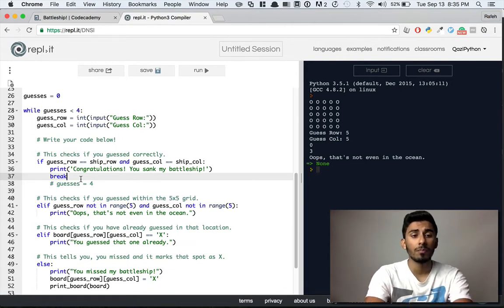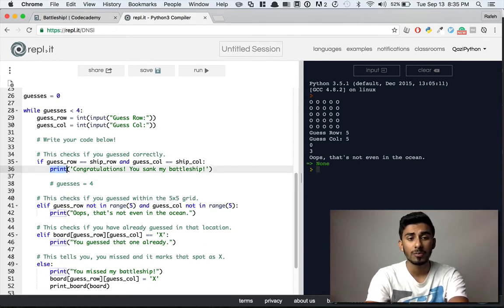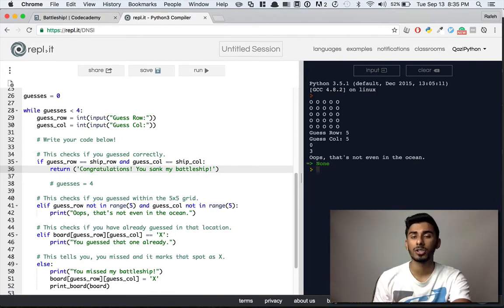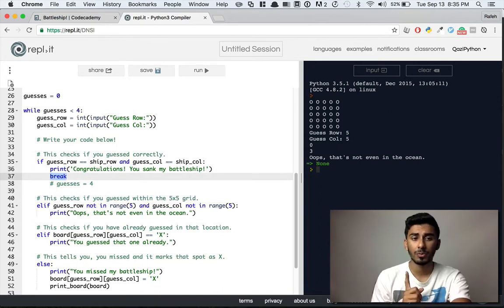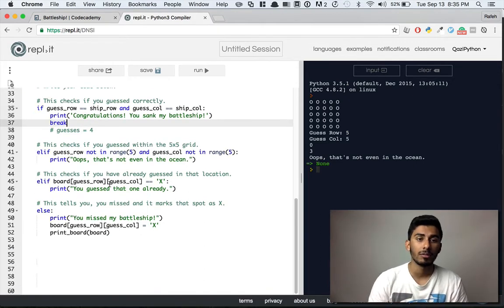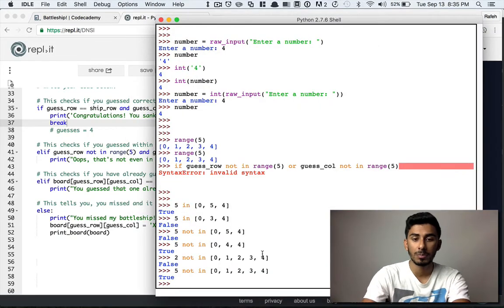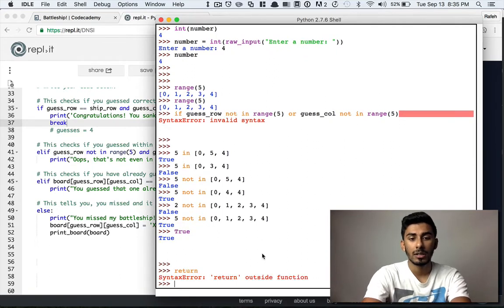So instead of us printing this part out, we should be returning it, and then return automatically ends the function, and therefore you don't need to write a break. But since we are just printing out congratulations, you sank my ship, I'm just gonna put a break here, okay? Because we're not dealing with functions here, because outside of a function, return does not work. Just for you curious people, if I did return, it would say return outside of a function.